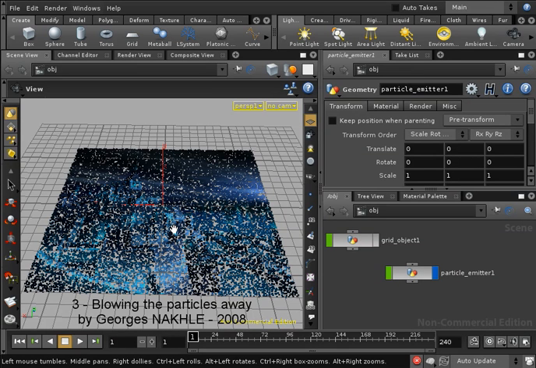This is the third and last part of the tutorial. We will continue from where we left off last time. In this part, the purpose will be blowing away our particles.